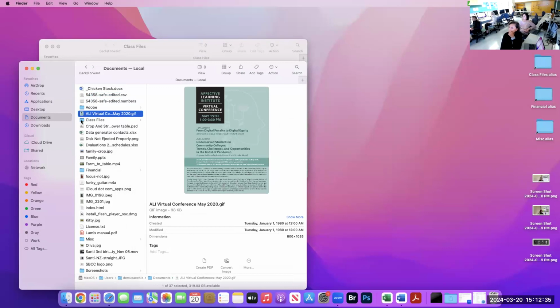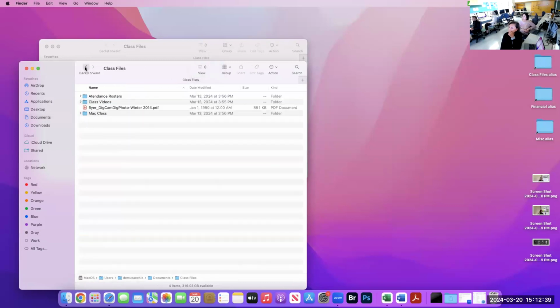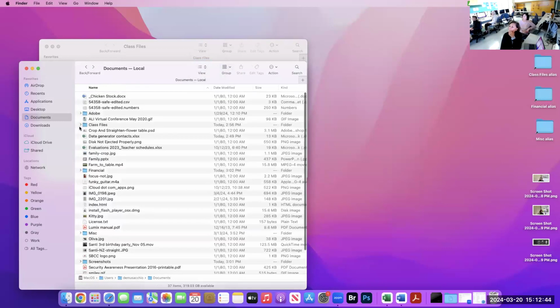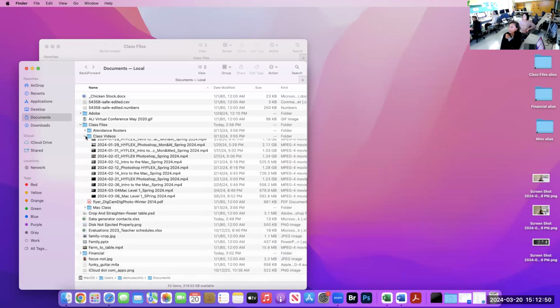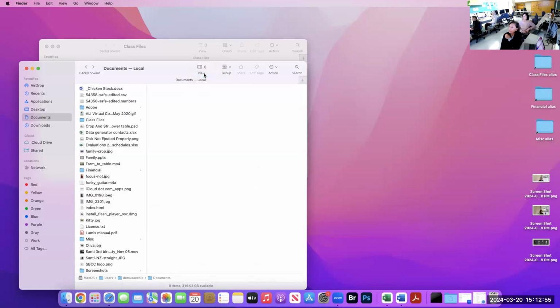These are like when you just have one file, but look what happens when you go to a folder. Let me just remind you, okay? Just look at this. Class files was the one that, when I was looking at this in list mode, I had to open up. I'd see attendance, class videos, Mac. I'd have to open class videos to see the videos, right? That's what we were doing before. Now I'm seeing this as columns. So now when I click on this folder called class files, it has a little arrow here. This one doesn't. This one has an arrow. So folders have a little arrow.